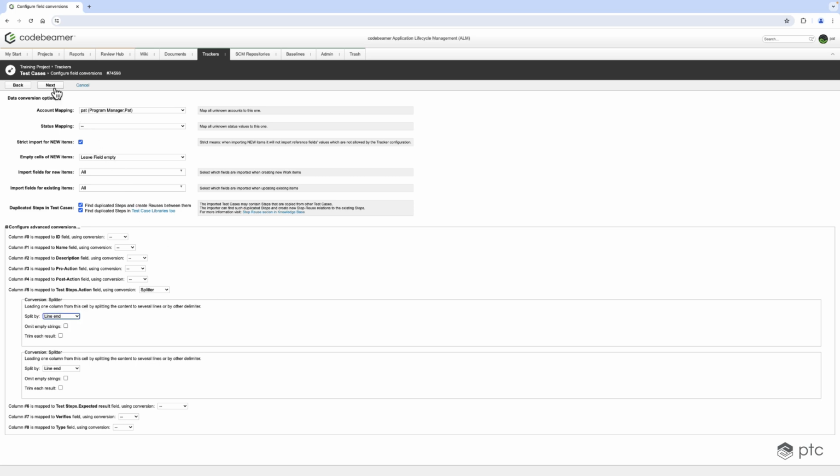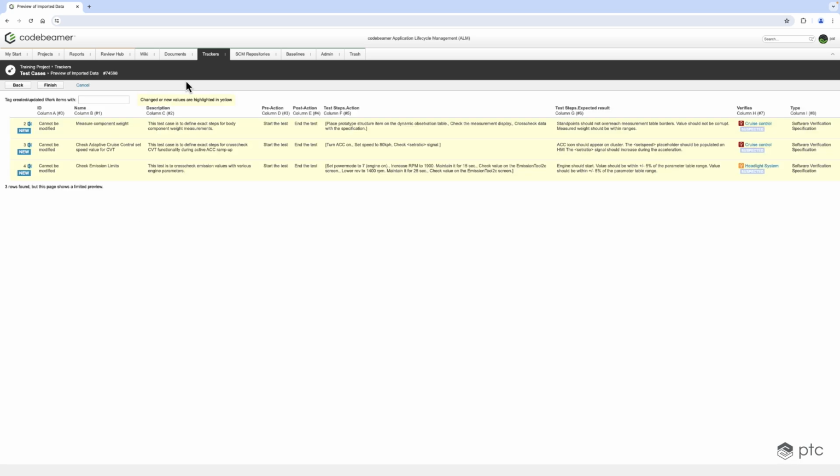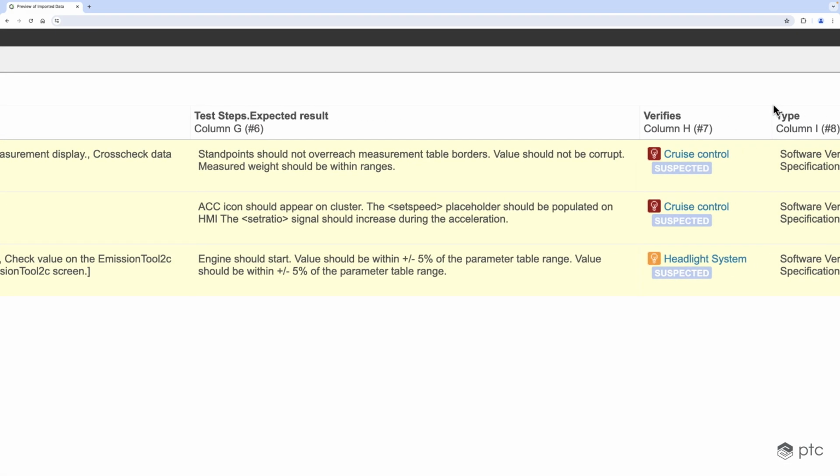Let's click on next. After this, we will have a preview before we finish our import procedure, where it summarizes all of the data that will be imported into our test case tracker. A specific point of interest here is the fact that by simply typing in the exact name of the requirement to the verifies column, Codebeamer was able to look for that specific requirement and immediately create the reference between the test case and the requirement.